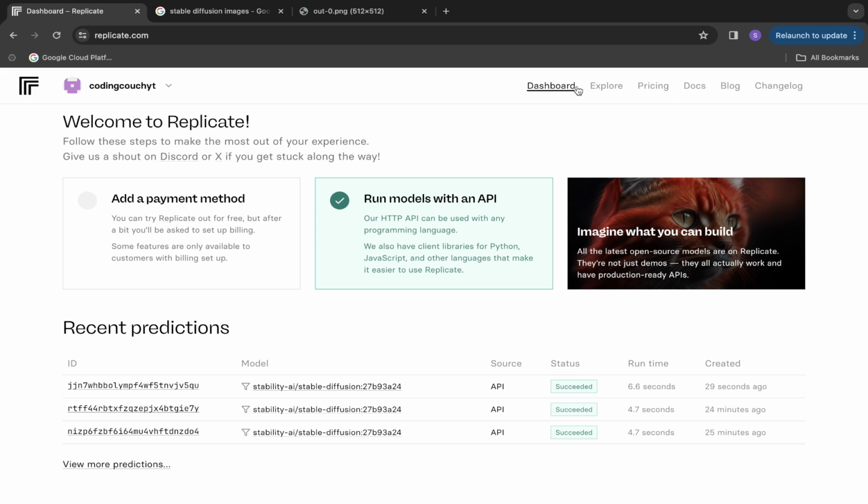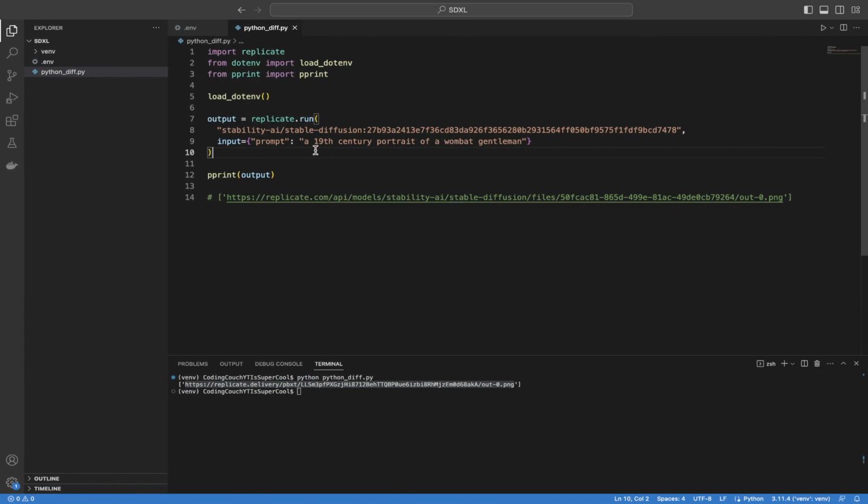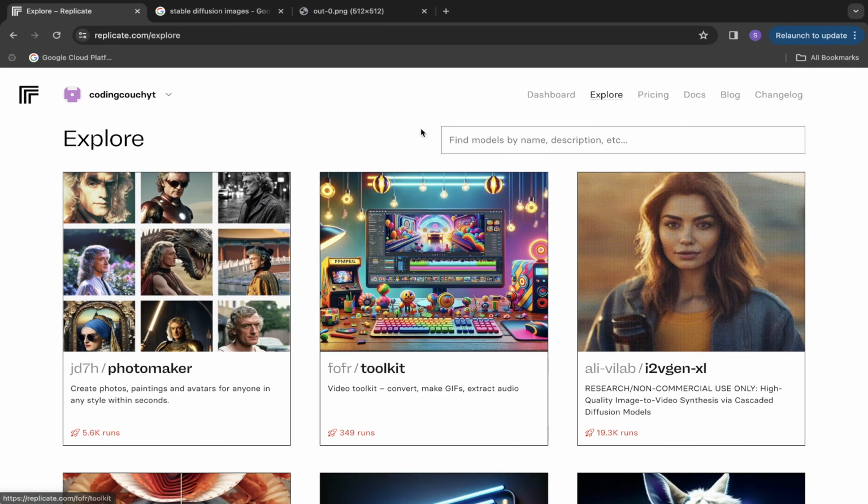I also want to show you guys how you can switch the model to something else. Keep in mind that in this API, the first parameter is this long, weird string. This is actually an ID that represents what model you're using on replicate. And so you can easily swap it out.